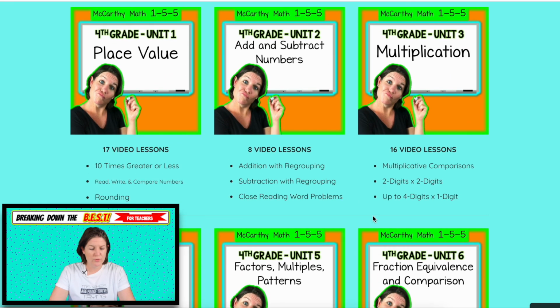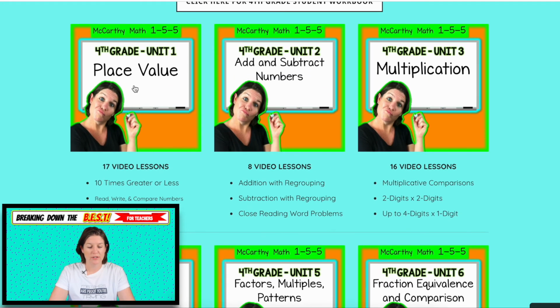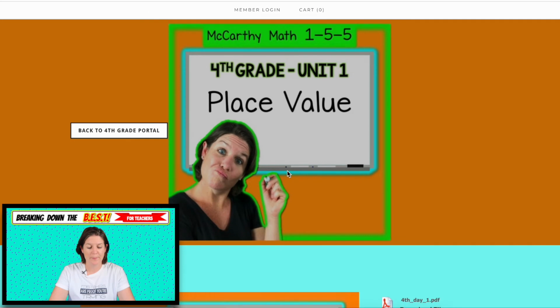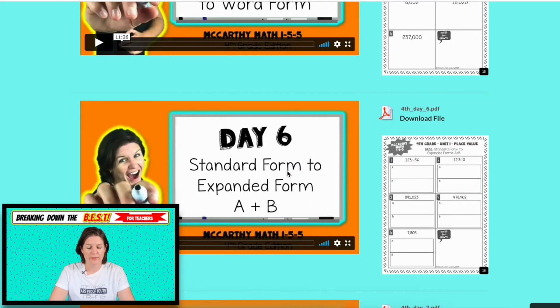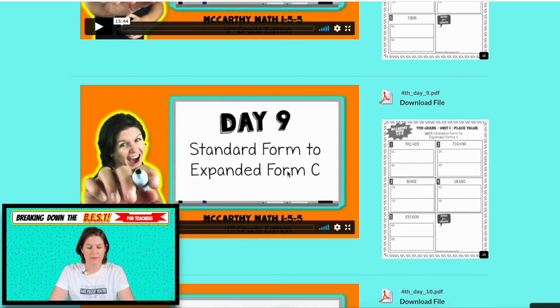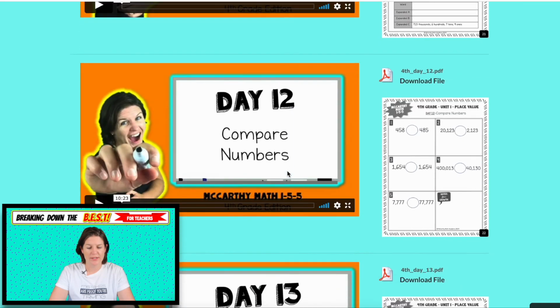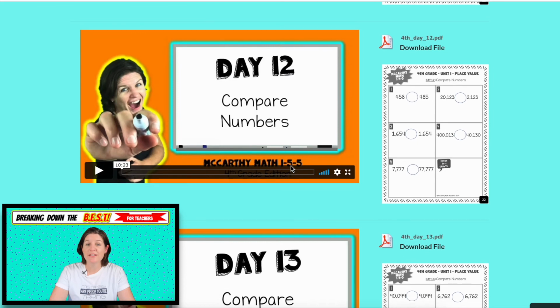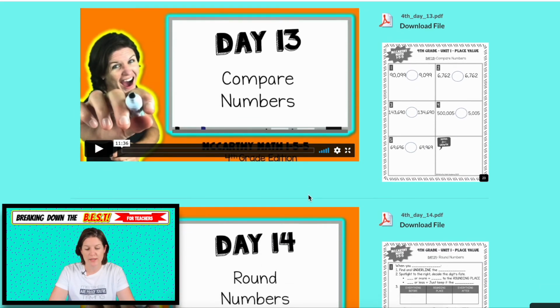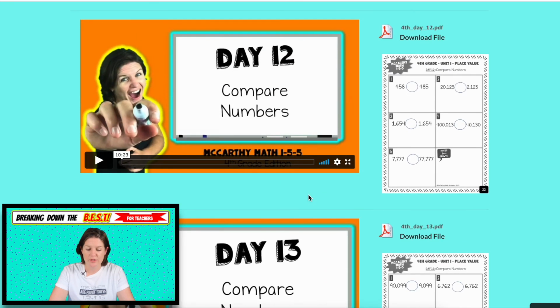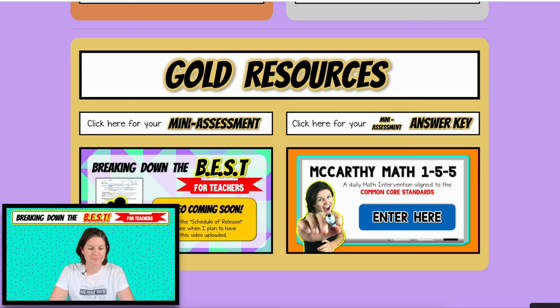So here we do compare numbers. So if we click on that place value unit 1, and then you can see here, we're comparing numbers. And it might be a little bit different here because the B.E.S.T. standards were a little more explicit in what they were expecting than these Common Core, but you still have extra practice that you can use. A couple more practice pages for that standard.